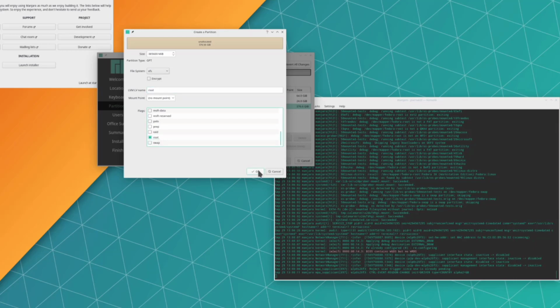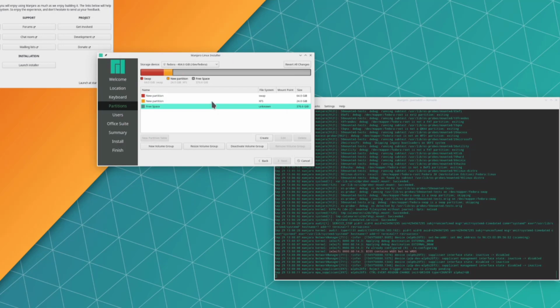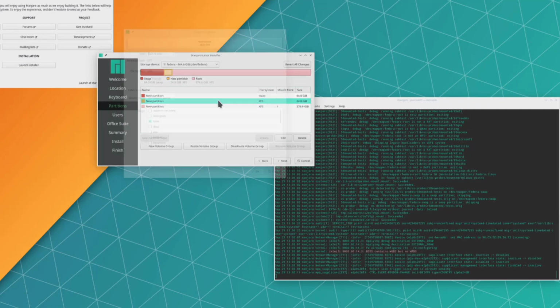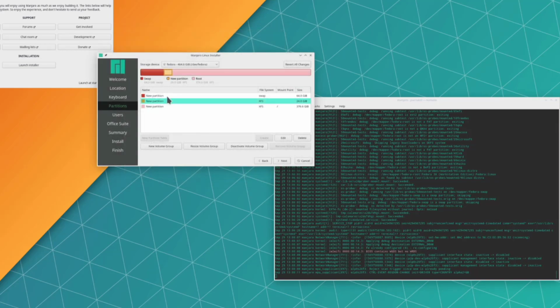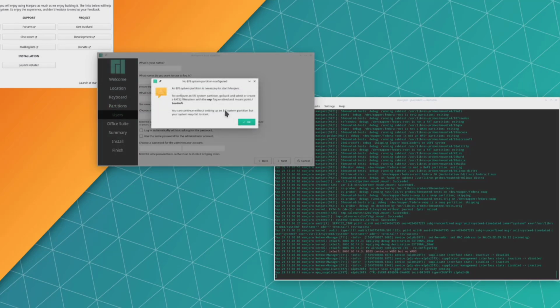Mount point. So this is going to go slash. This is going to be slash boot. And then this is swap, so it doesn't get a mount point. Okay, so this is looking a bit happier. Configure an EFI system partition.